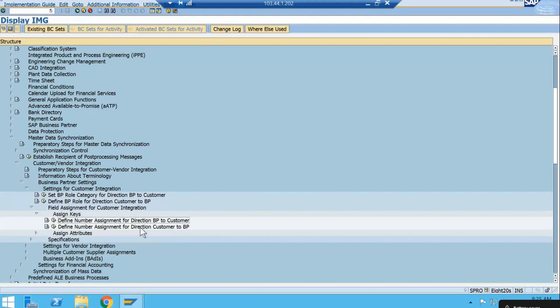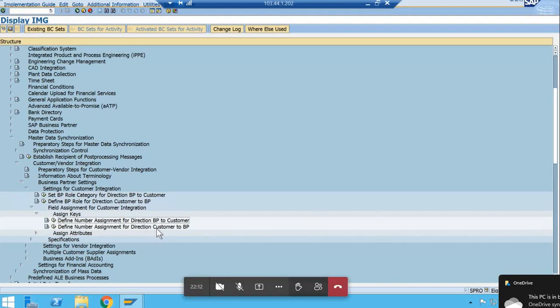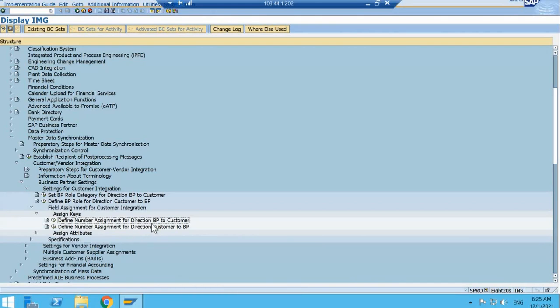In ECC, when we used to migrate from ECC to S4HANA, we had the customers, so we used to do the settings at the bottom level. Since we are doing a greenfield implementation, that is a new implementation, we'll always be selecting direction from BP to customer. That is, the moment you create a business partner, the system has to create also a customer. So we have to select the first one, direction from BP to customer. That is, when you're creating a business partner, the system has to create a customer at the back end. So select this key.